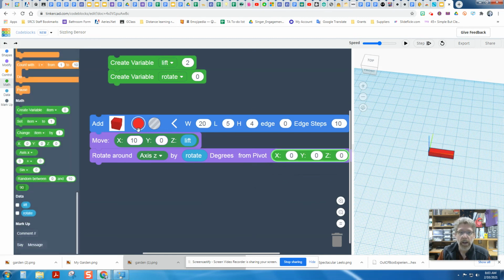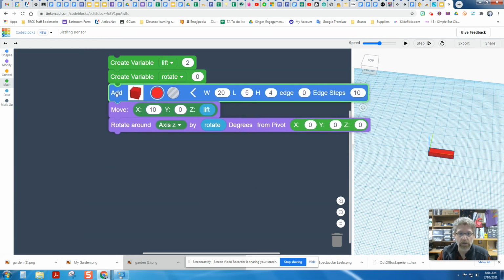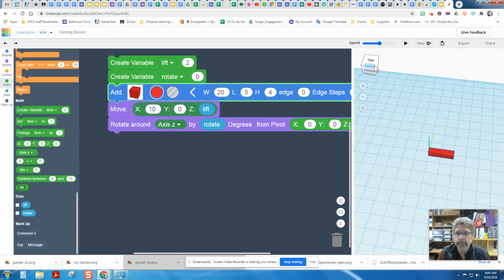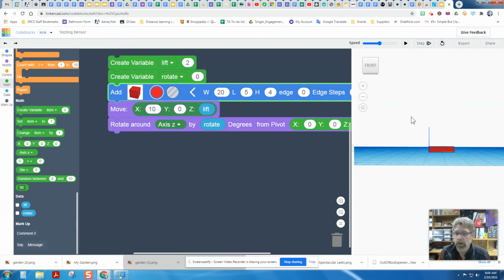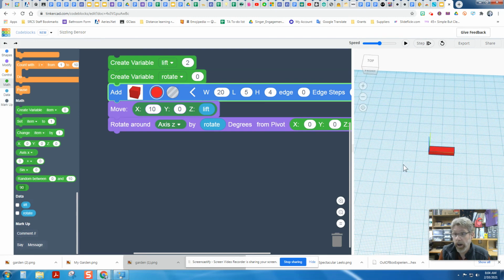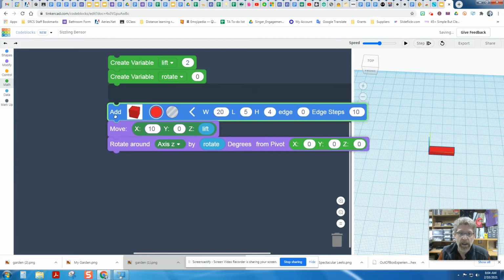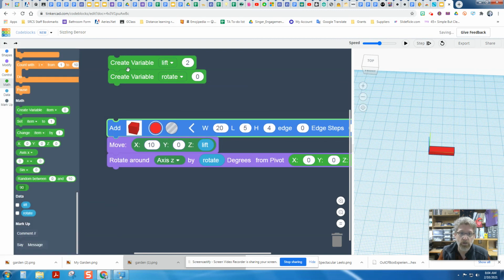Okay, so if we connect all of this up right now and press play, it should move that first block up to where we needed it to be. Okay, so that gives us one block. But what if we want more than one block? Well, we need to add in a couple more things here. So I'm going to separate this out so the create variables happen separately.